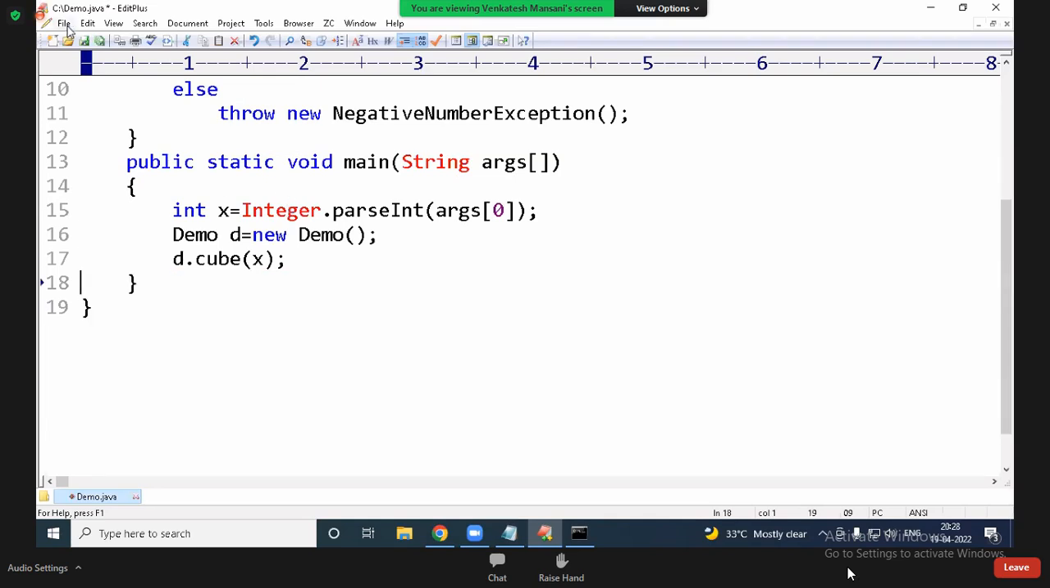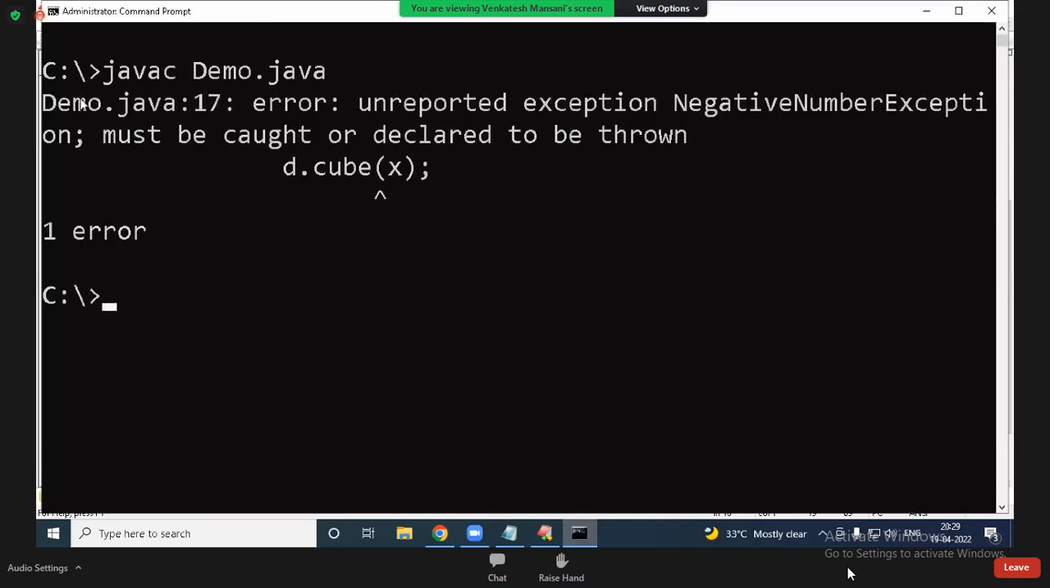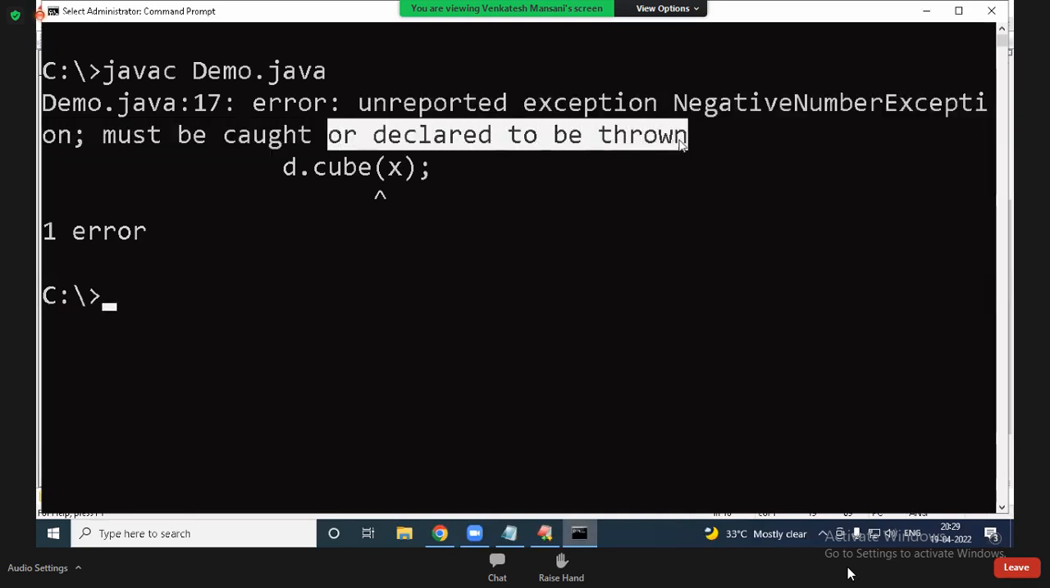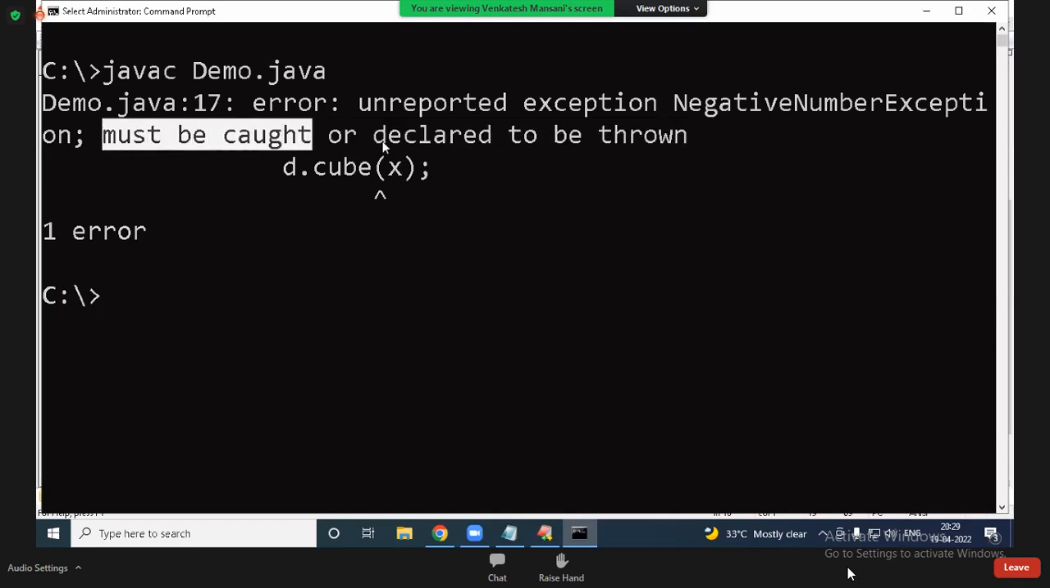No. File, save. Compilation. Okay, you are getting an error. What are you getting? Unreported exception, NegativeNumberException must be caught. Must be caught means try catch blocks, but are declared to be thrown. That means throws. The system is only saying, either write try catch block or write throws.